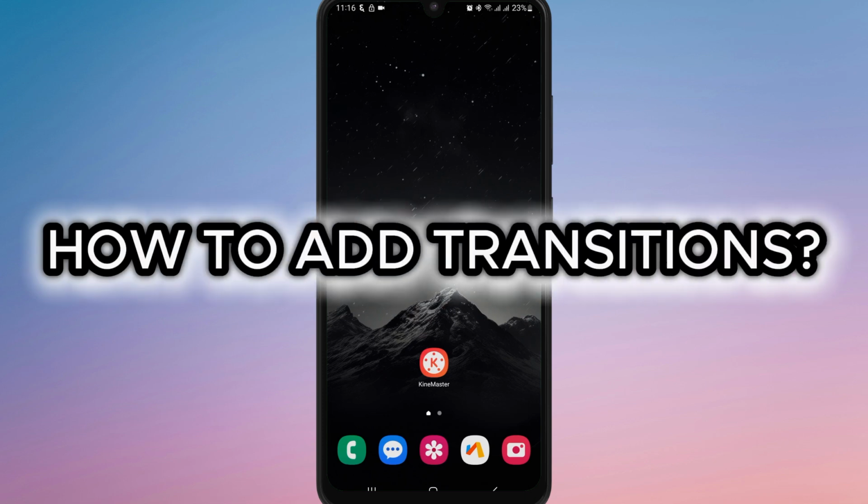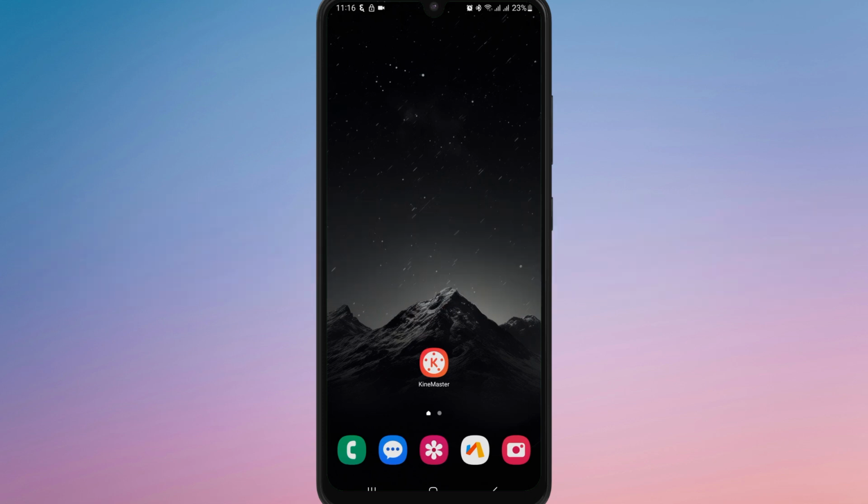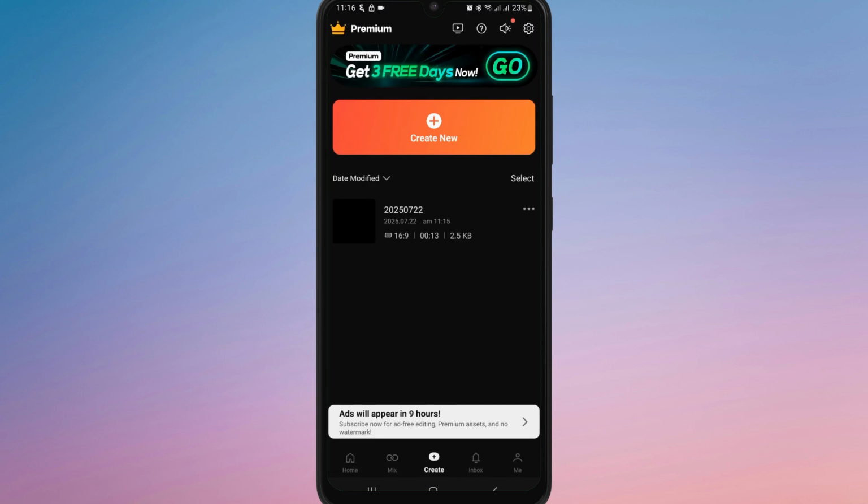How to add transitions in KineMaster. First of all, open the KineMaster app and either create a new project or open an existing one.